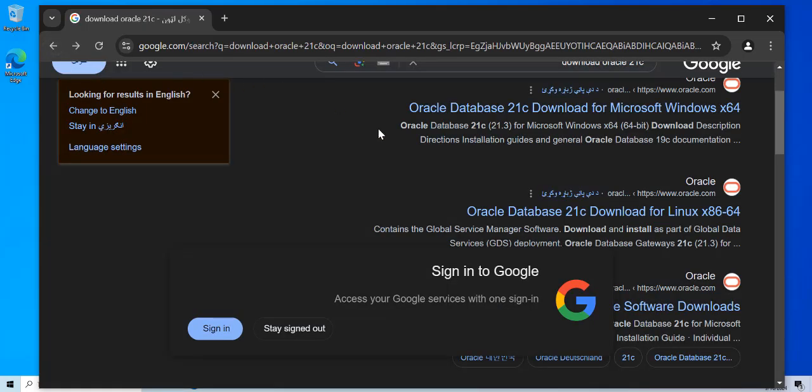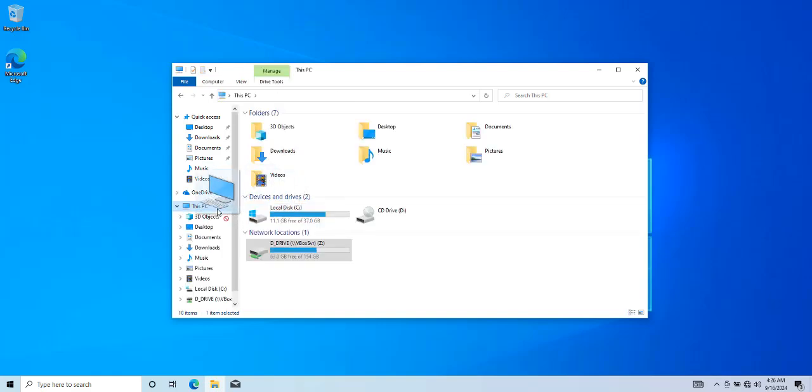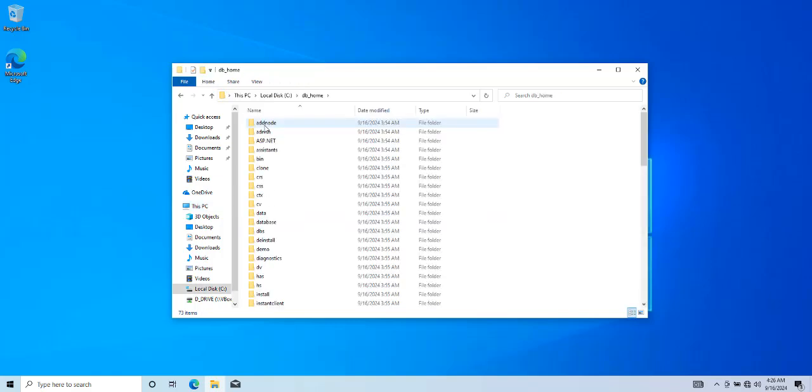So I already downloaded it, so here it is. It is about 2.5 GB or gigabyte. After you download it, you need to unzip it, you need to extract it. Okay, so I did that already and that is in here. So after that, you need to move this into your C drive. So this is the drive C and here it is. So I have it here. Now let's go and start installing it.